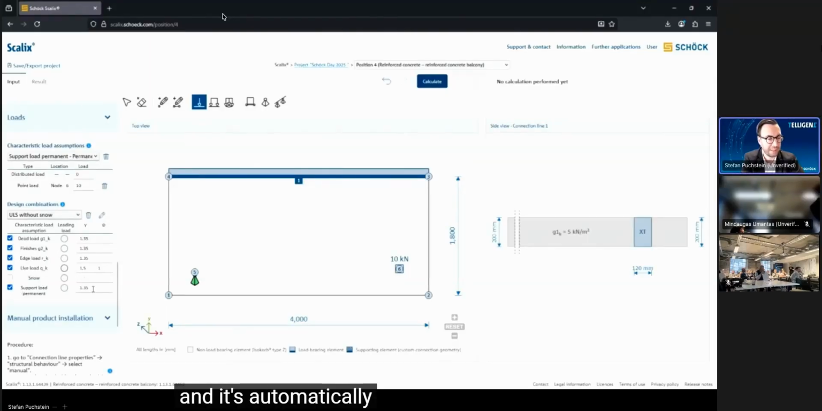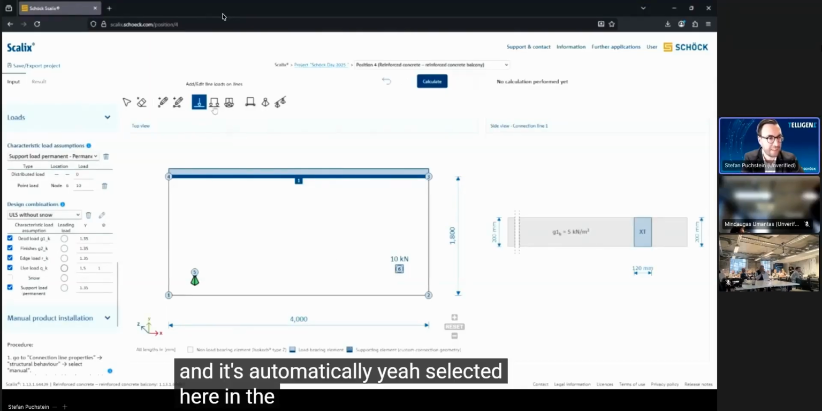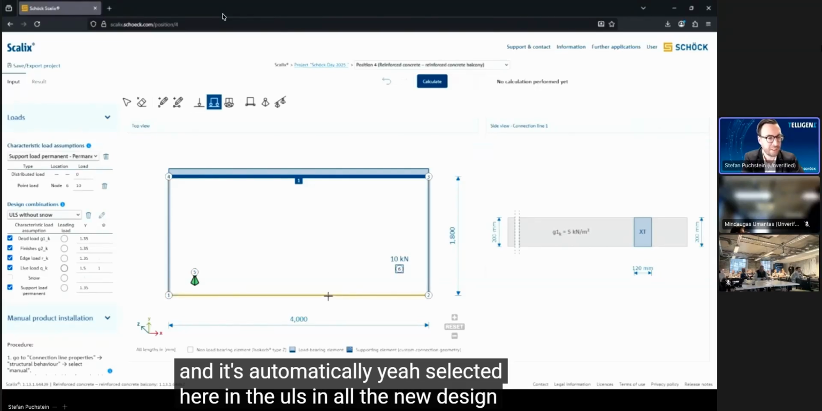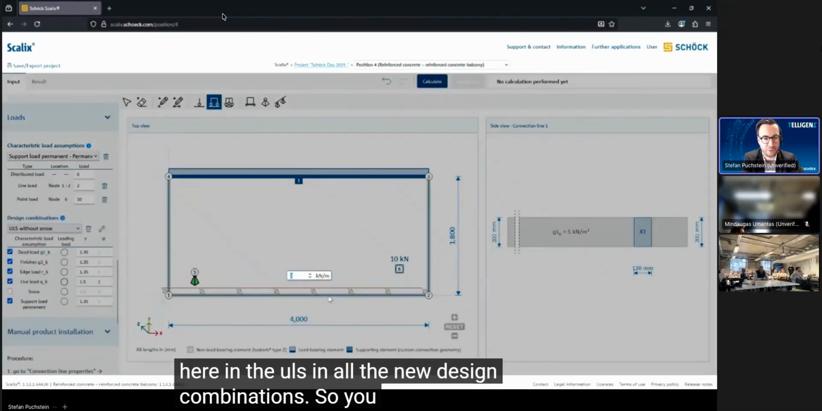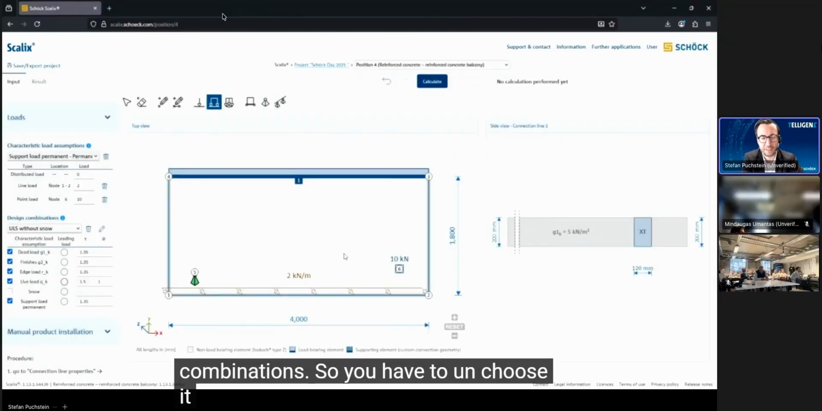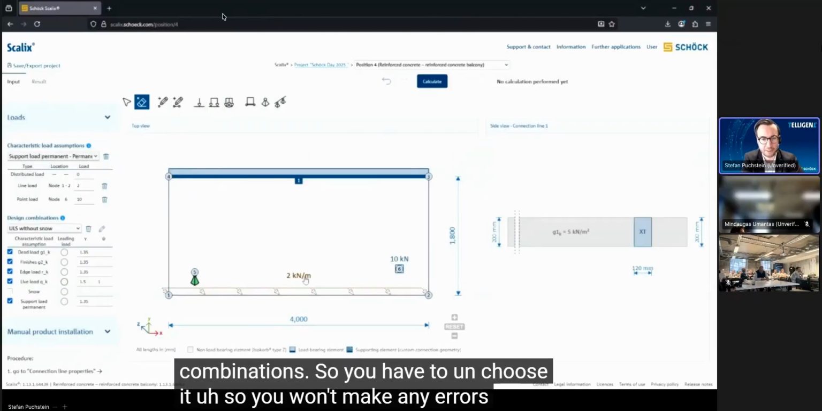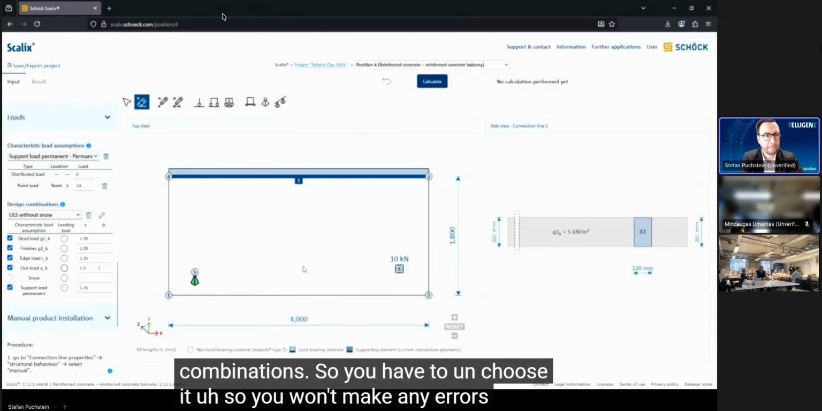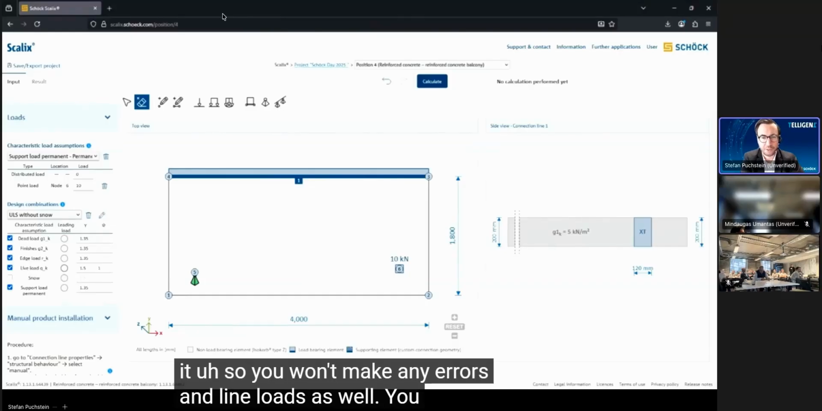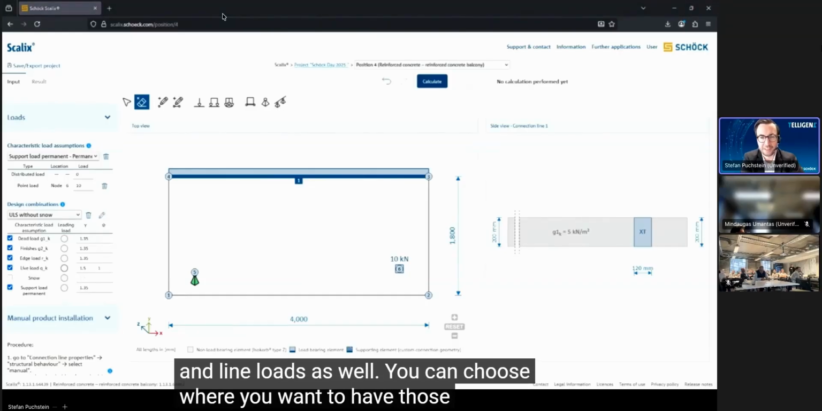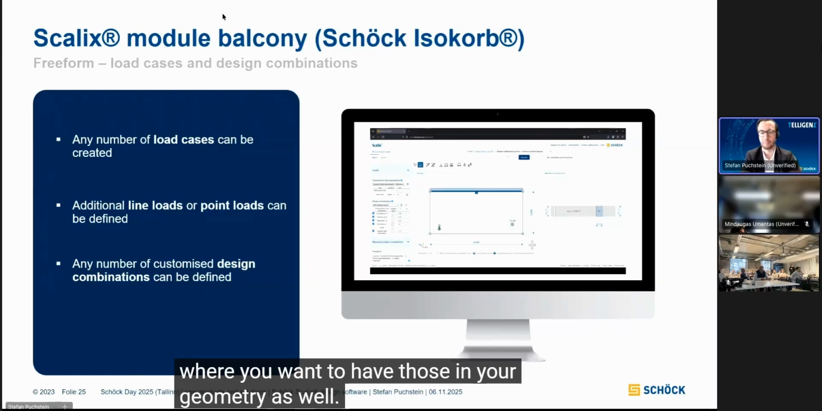And it's automatically selected here in the ULS in all the new design combinations. So you have to unchoose it so you won't make any errors. And line loads as well, you can choose where you want to have those in your geometry as well.